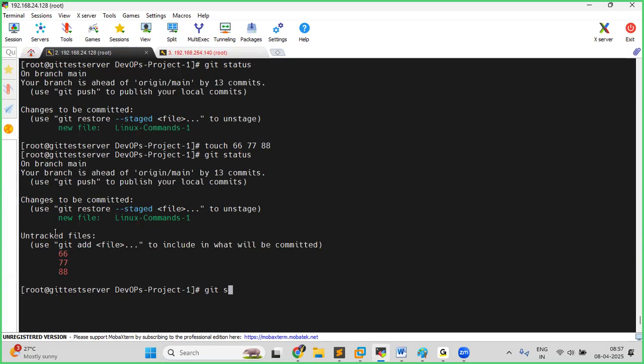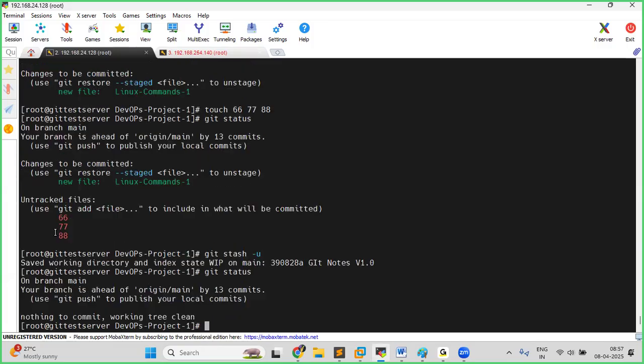Git stash -u, git stash -u, git status. So nothing. By this command we can stash all staged files and all working directory files. In the working directory, all means modified, deleted and untracked.